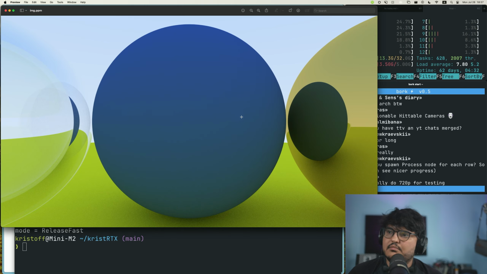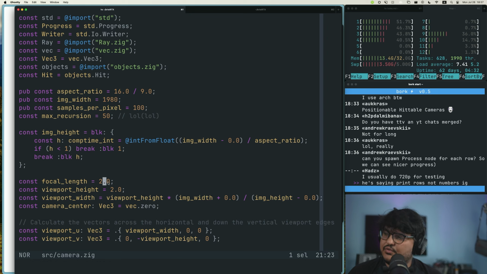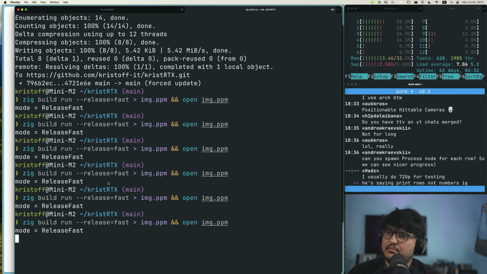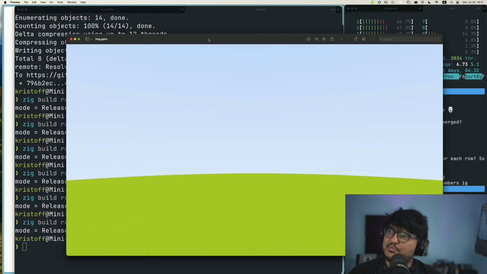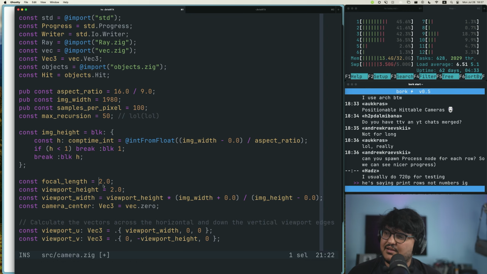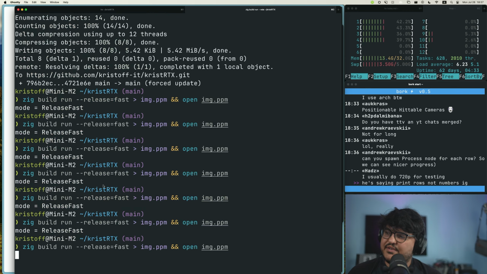Still seems fine. Okay, what happens if we get further away? What if instead of 2, we're now at -2? Hopefully this doesn't break anything, but this has broken something. What is going on? Why don't we see anything? What if it's 0?